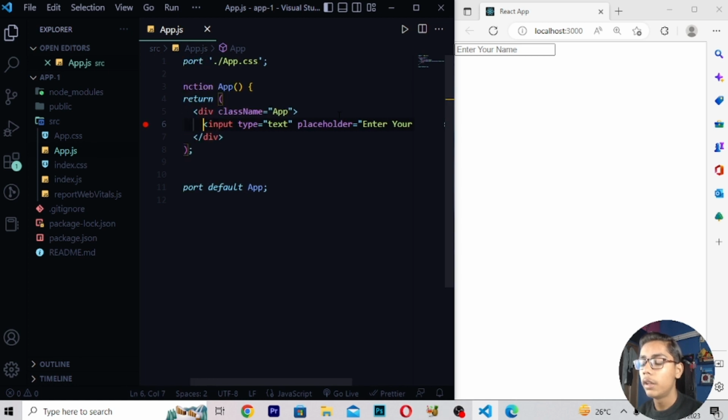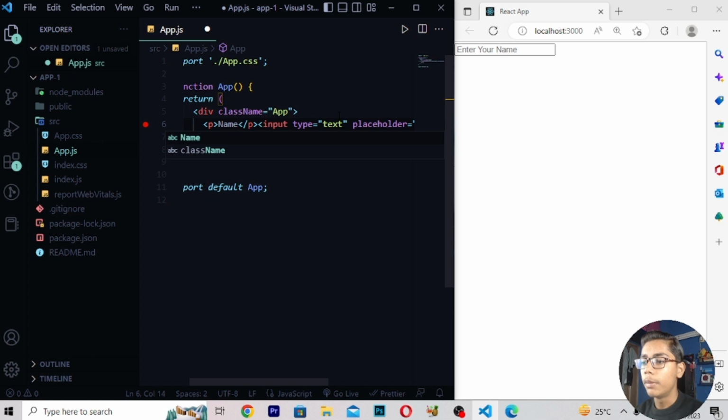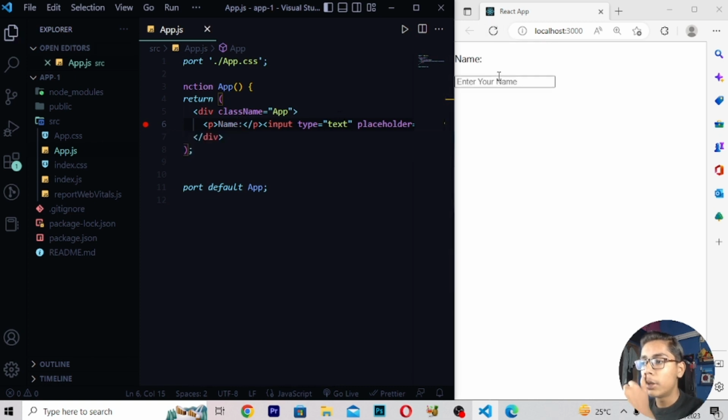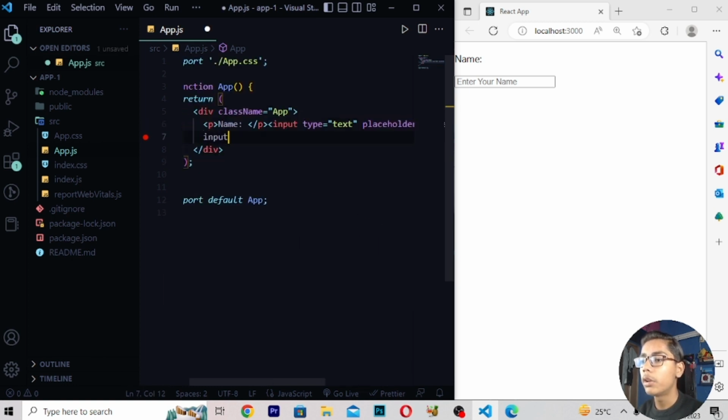If I move here and write a p tag, and in the p tag I write name, and save this, then you can see we are getting this name written here. Reload. So you can see we are getting name here. When we get this, I will move it to the front. After moving it to the front, you have to move down, and after moving down I will make an input tag again, but before that I will make a p tag.